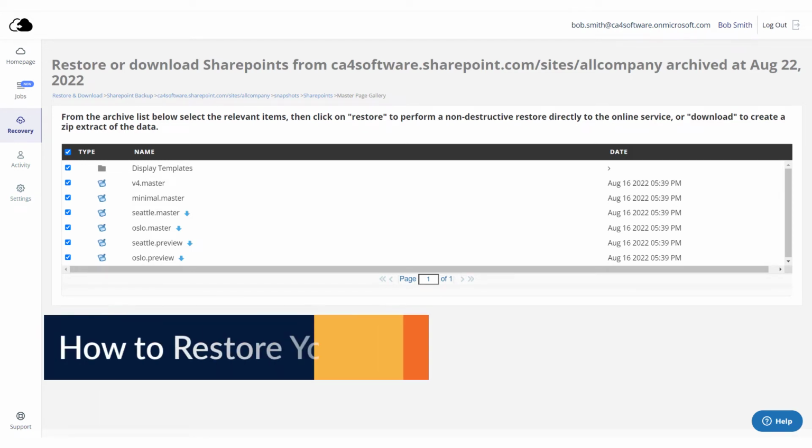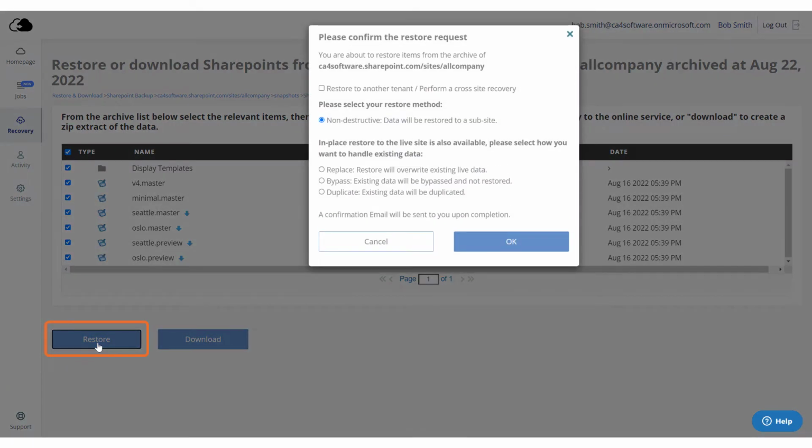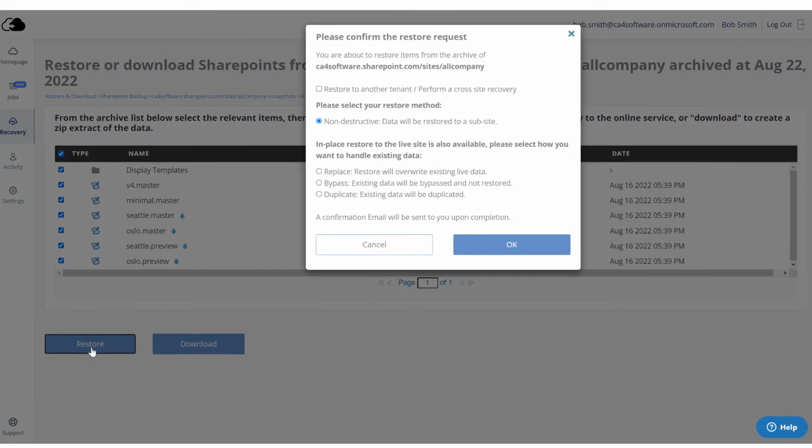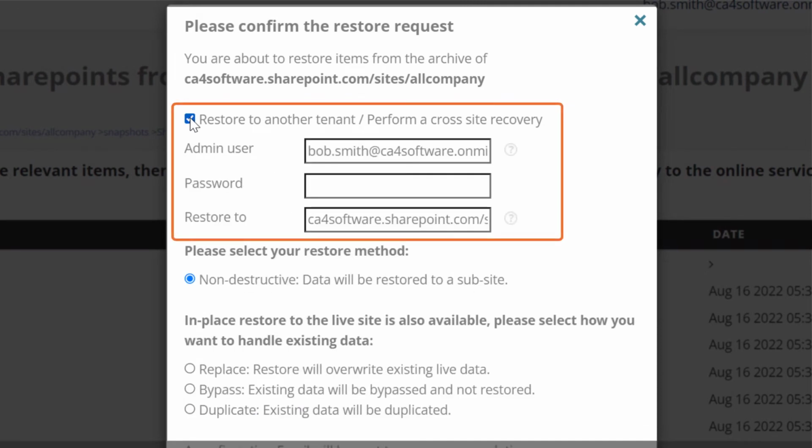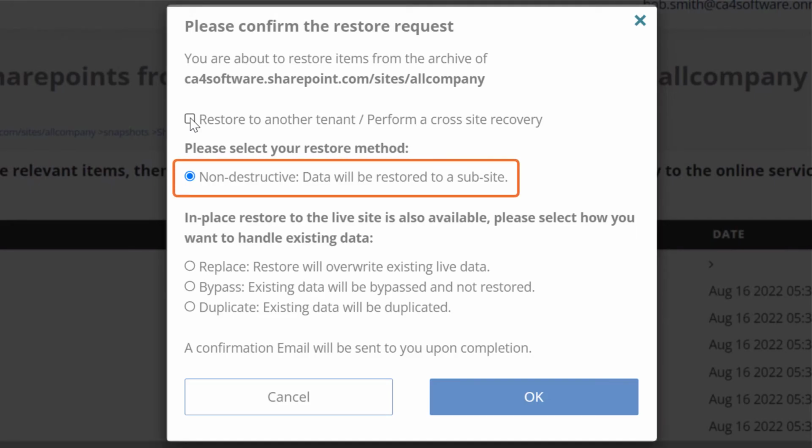How to restore your data. Click Restore, and you will see this confirmation screen. Do you want to restore to another tenant? If so, provide the address of the administrator, the password, and the site to restore to. Do you want to perform a non-destructive backup, where the restored files are added to a new folder with a blue label indicating that they have been restored?